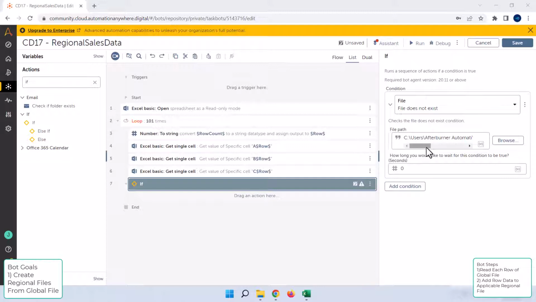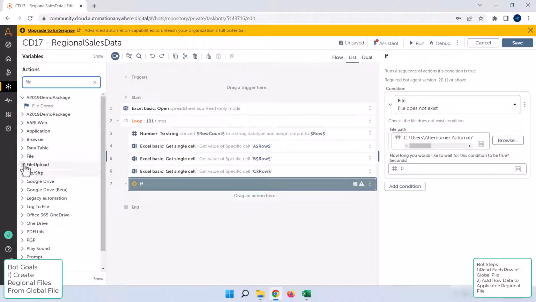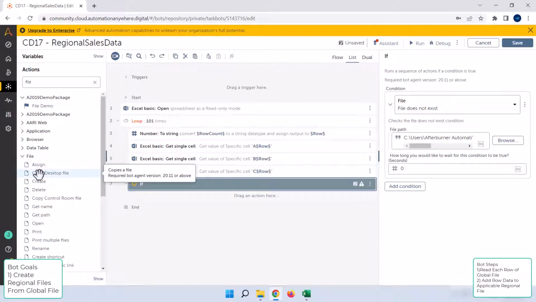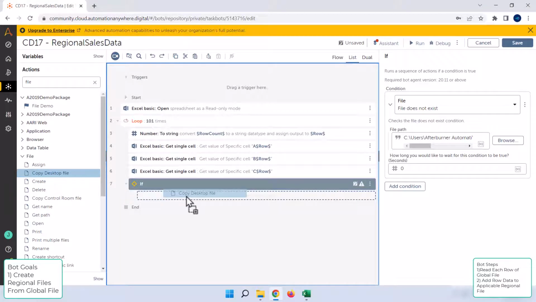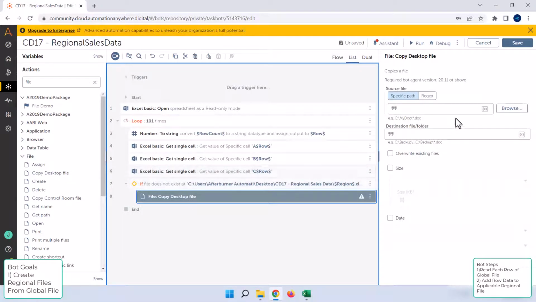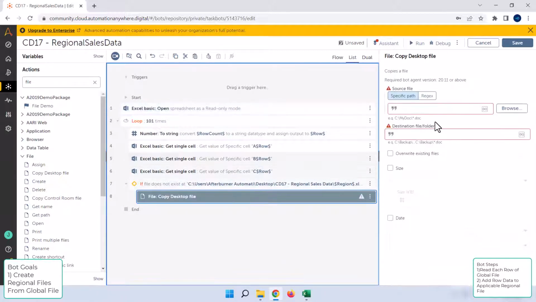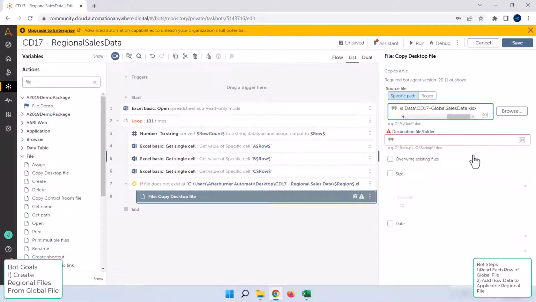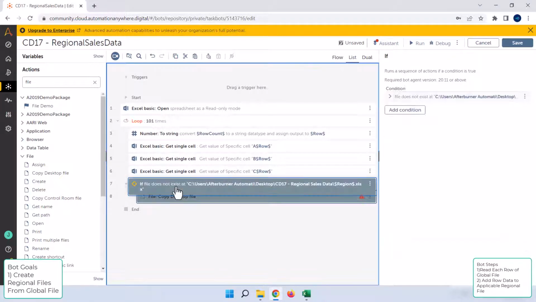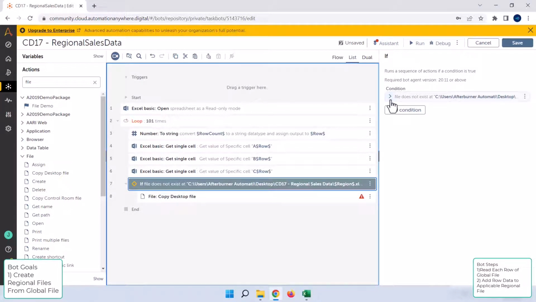At the beginning of the bot, it won't exist, so we'll need to create it with our headers. So let's use our file copy desktop file command by heading over to the Actions sidebar and searching for the file package. Bring the copy desktop file command over into the if command, and let's set our source file path as the path to our global sales data file from line 1. Then, we can copy the if command's file path to the destination file field. This will copy our global sales data file to a new file that's named after the region.